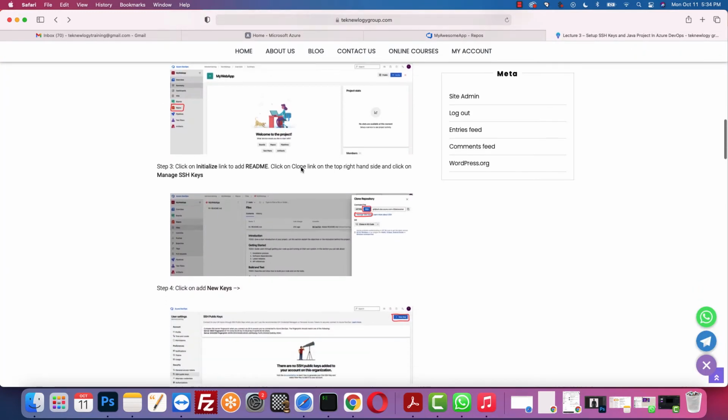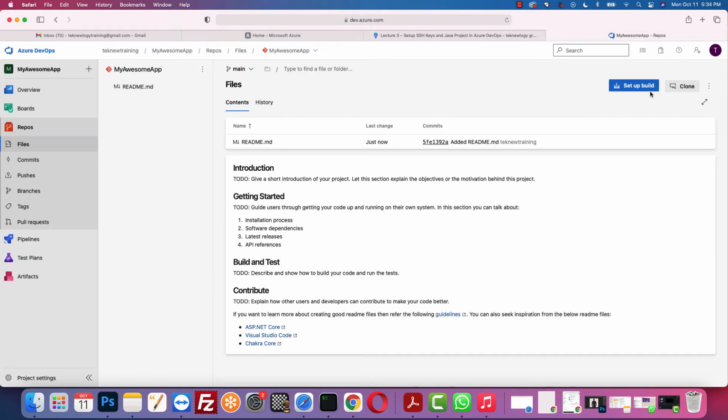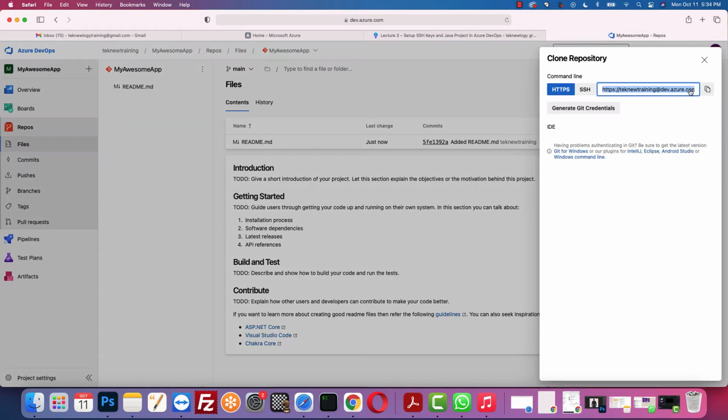Alright, so we've done this part. Step 3, click on initialize and add readme, which I already did. Click on the clone link on the top right hand side. So this is right here. Now let me shift this right here. Alright, so I'm gonna click on the clone.